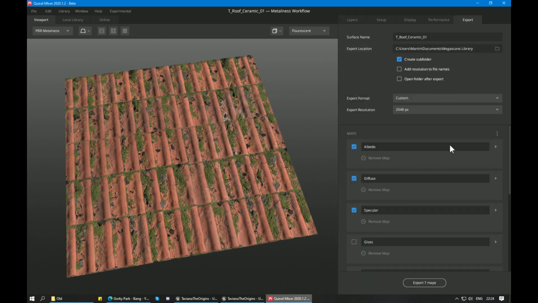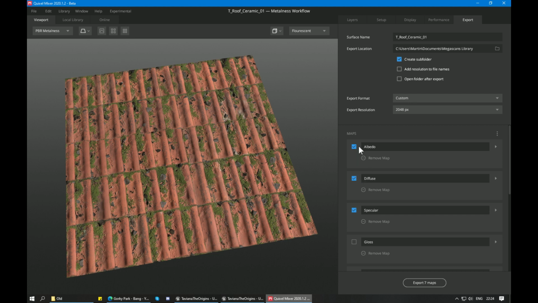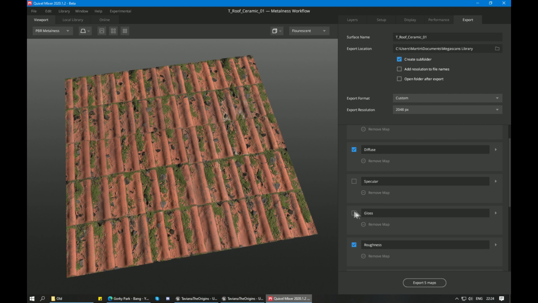We're going to export it as 2K. All our textures are 2K now. We want to export the albedo. No, we don't want to export the albedo. We want to export the diffuse. Don't need a specular.